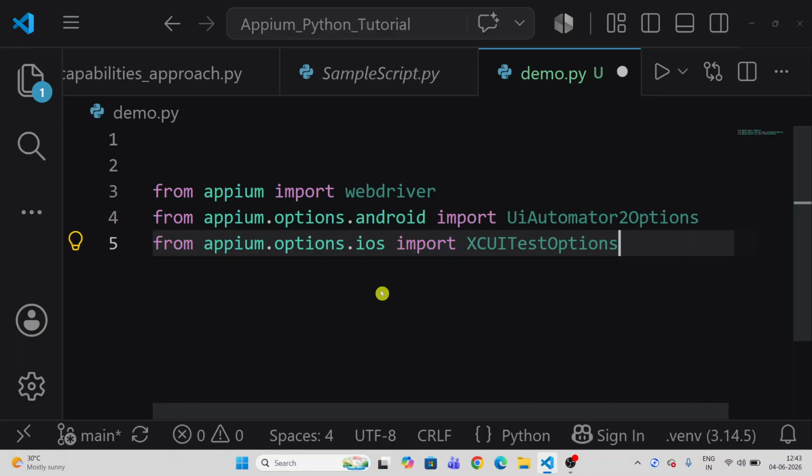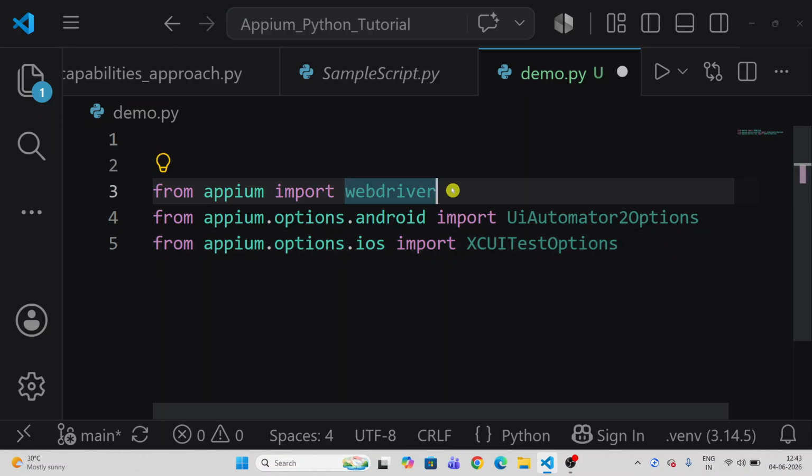These three lines, if you're working with Android and iOS, are mandatory. If you're working with Android, the first two lines are mandatory. Why? What exactly do these import statements tell us? When you look at the first statement, we are importing WebDriver. What is a WebDriver?